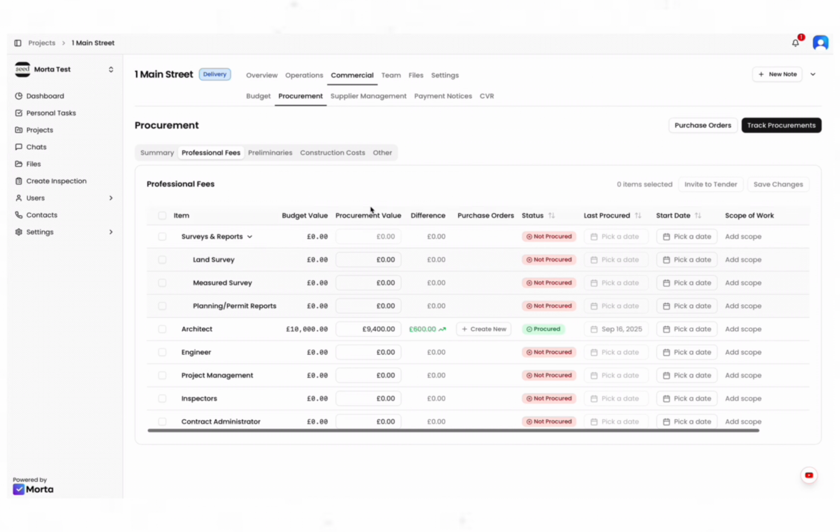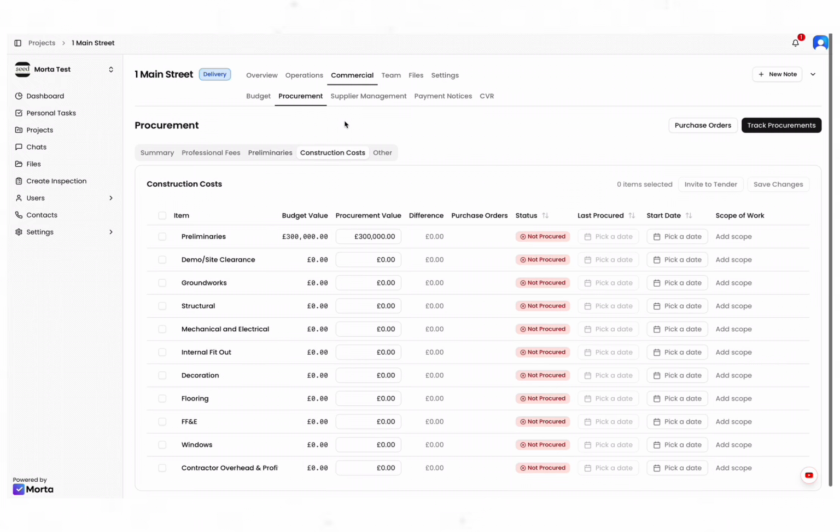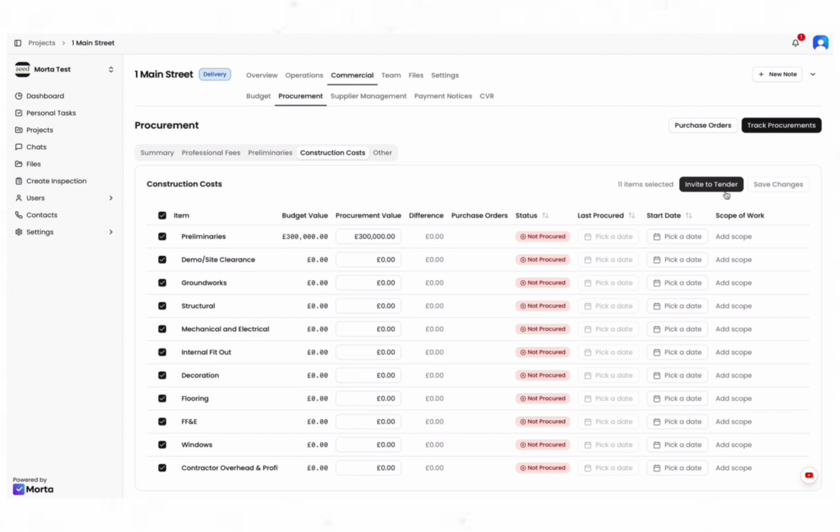So we have that. We can go to our other items on here and procure all of your items. You can bunch items together if you want. So if you want to send all of your management costs, all of your insurances, whatever that may be, most likely on construction, you might want to tick all of the items. You can invite people for all of the items. So you're not having to do individual items. You can bunch all of them on one tender invitation, which is really good.